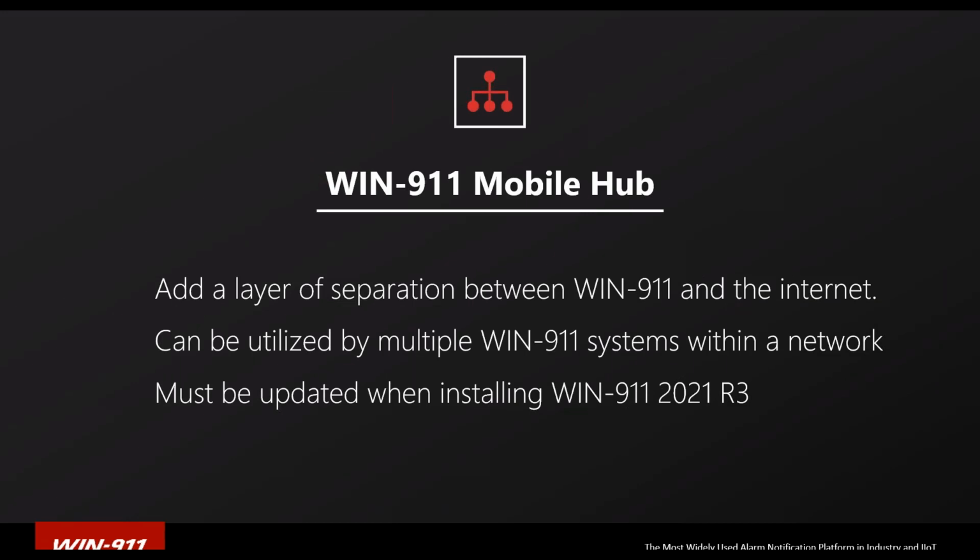Wanted to mention the mobile hub. If you don't know about the mobile hub, it's a piece that adds a layer of separation between your Win-911 system and the internet. For example, Win-911 Mobile obviously needs access to the internet. If you don't want to allow internet access on the machine where you're running Win-911, you can use this mobile hub piece to run it somewhere like your business network, have it exposed to the internet, and then Win-911 connects to the hub. So Win-911 is not directly exposed to the internet.